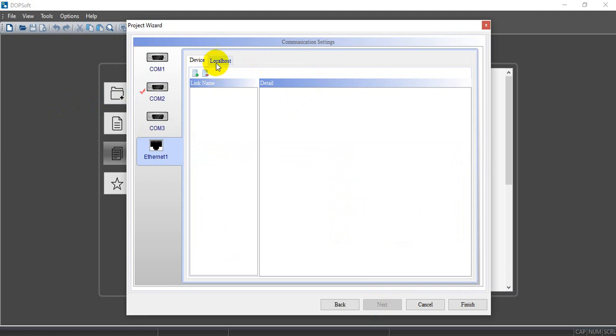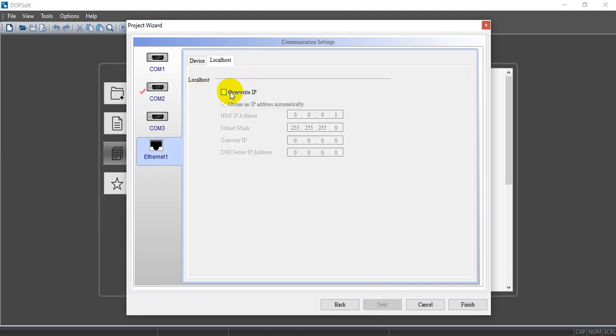So remember, we have to go here, find the localhost and select the box. This one will let the HMI obtain the IP address from DHCP.